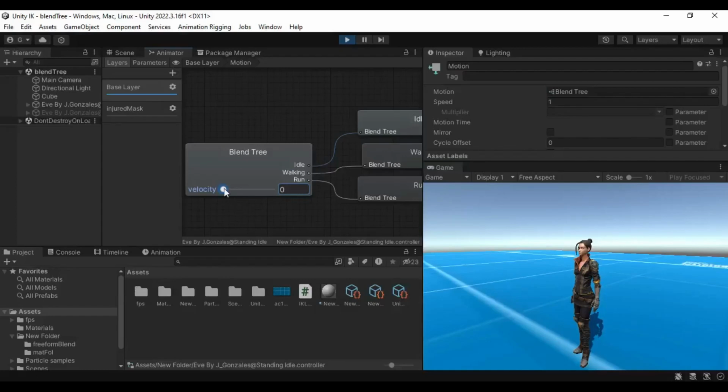Ladies and gentlemen, this is your game that's speaking. Today we're going to be learning about Blend Trees and Unity's animator layers. Unity's Mecanim is a really powerful tool, nearly as comparable to Unity's particle system.